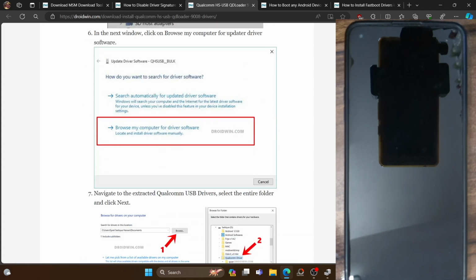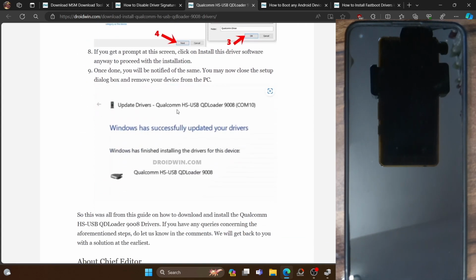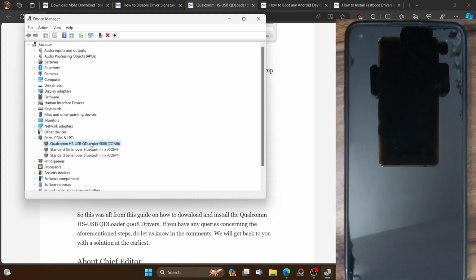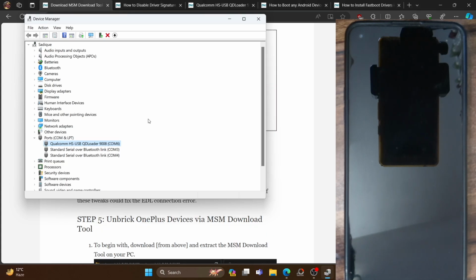Simply get it from here, extract them onto your PC and then choose the entire folders. Then the drivers will be installed manually, and once the installation is done, your phone should be shown as Qualcomm HS USB QD Loader. If it is shown as this, then it's well and good. If you are getting a yellow warning sign, then you will have to turn off the driver signature enforcement. On the other hand, if you are getting QHS USB bulk, then you will again have to install the EDL drivers on your PC. So get this job done, and once you have done so, just make sure that you are getting this Qualcomm HS USB QD Loader. Once you are getting this, you are now good to go ahead.